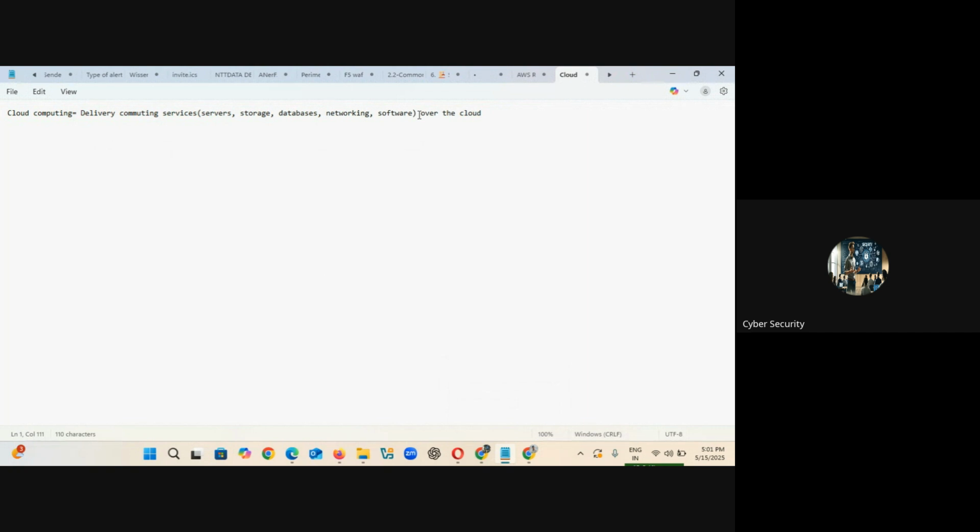If you need a server, you don't have to buy the server. You don't need to build a server room. You can simply rent it from the cloud providers. Who the cloud providers are, I will discuss.